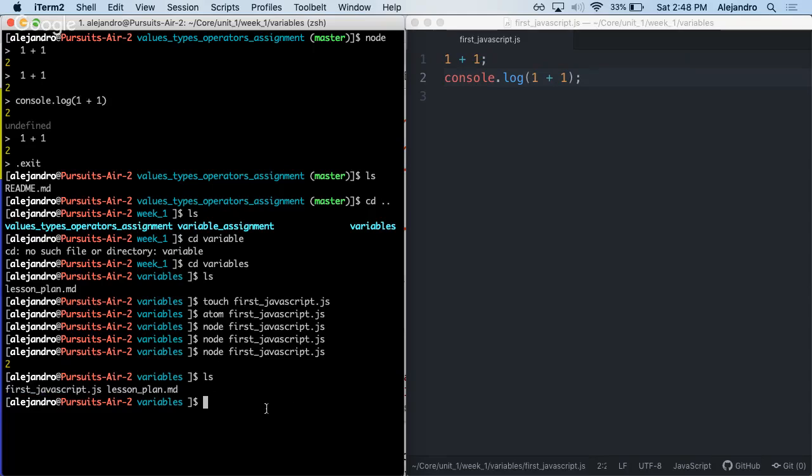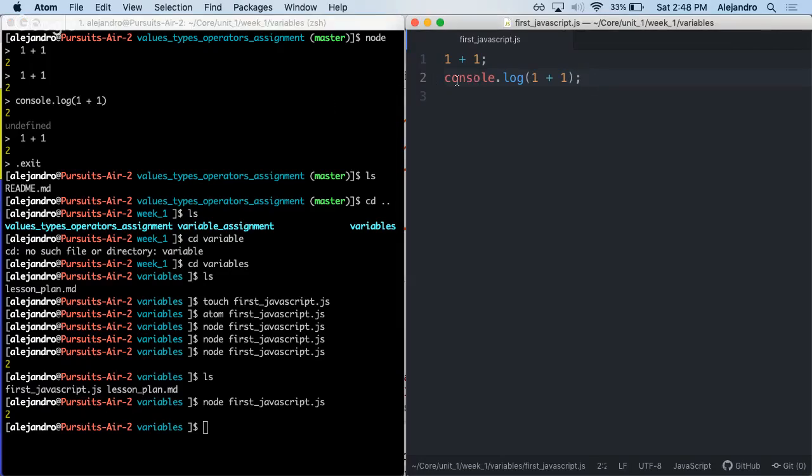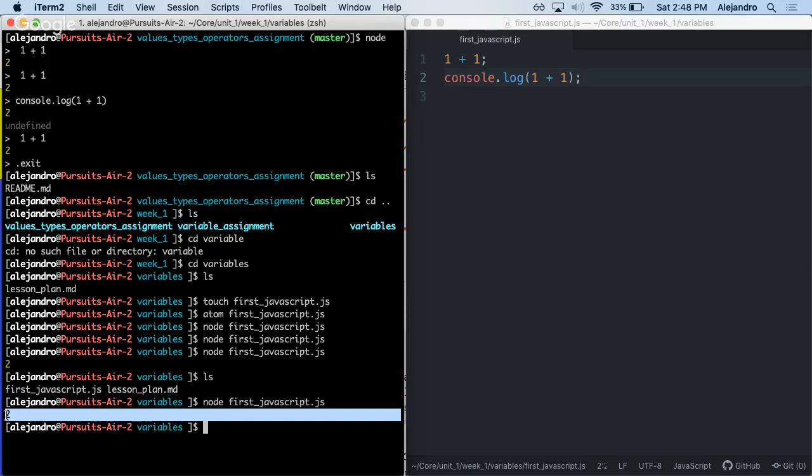Okay. Now again, I'm going to ask Node to run first javascript.js. I hit enter. Now I see the 2. So as Peter said, console.log is the line of code that is actually making this 2 appear here. It's displaying it. We remember that without that, we didn't see anything popping up in the terminal, or basically our program was not displaying anything to us. Is that clear?